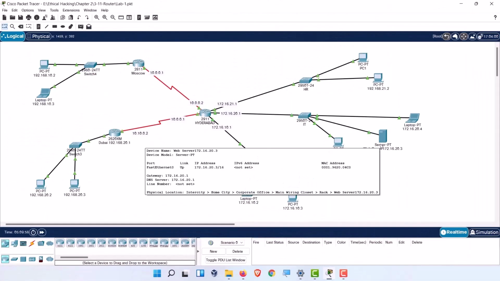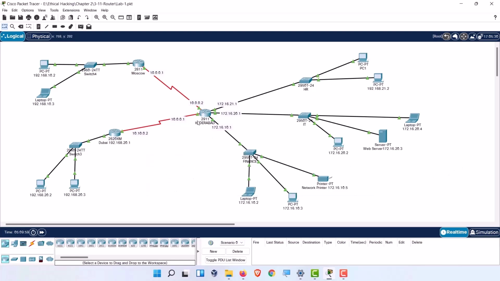So guys, as you can see, this is the network diagram. This is the main router, the Hyderabad router, which we are going to configure, and it has 3 switches connected to its LAN interfaces and 2 routers connected to WAN interfaces. Moscow router is connected to one serial interface and Dubai router is connected to another serial interface, and each again has a single switch for its local network, with 2 computers on switch number 3 and 2 computers on switch number 4 of Moscow. And we have 3 switches. For example, this is the HR department, this is the IT department, and this is the finance department.